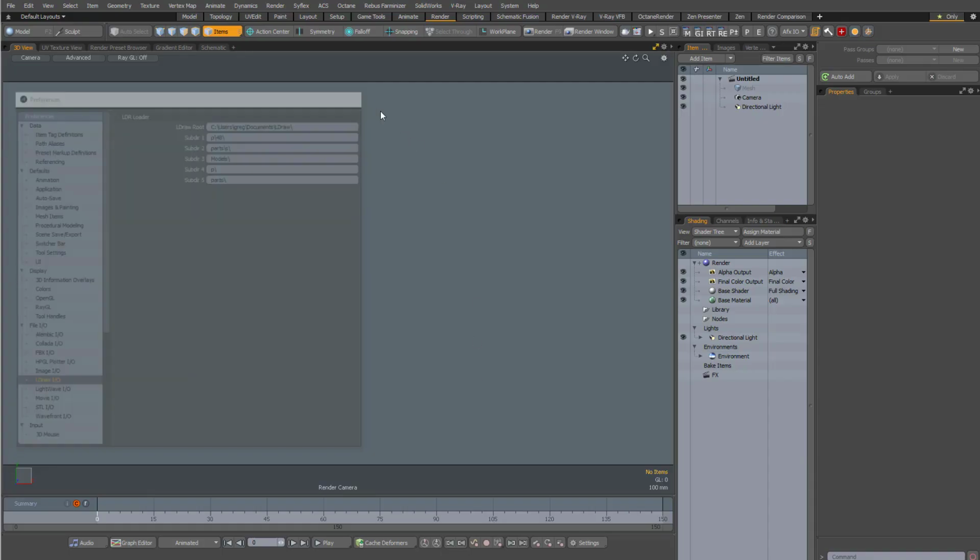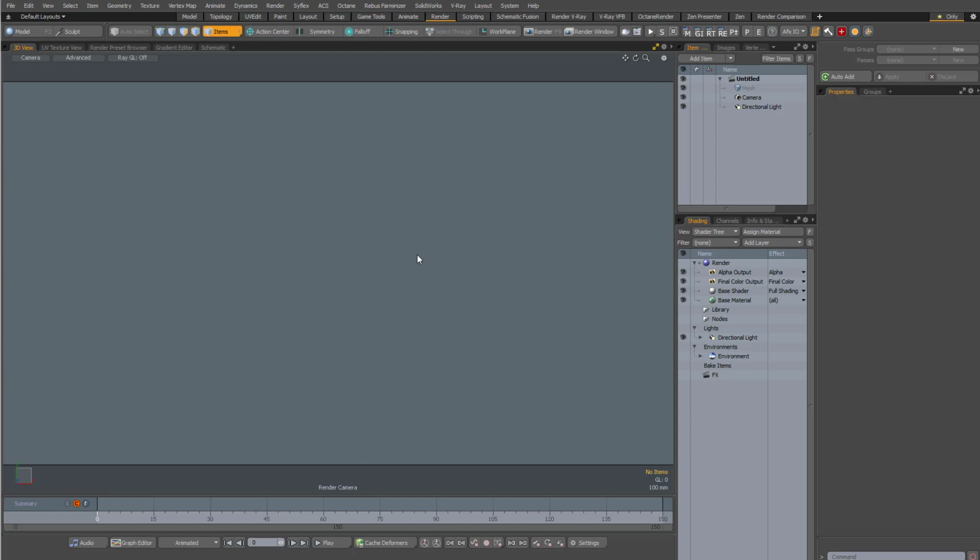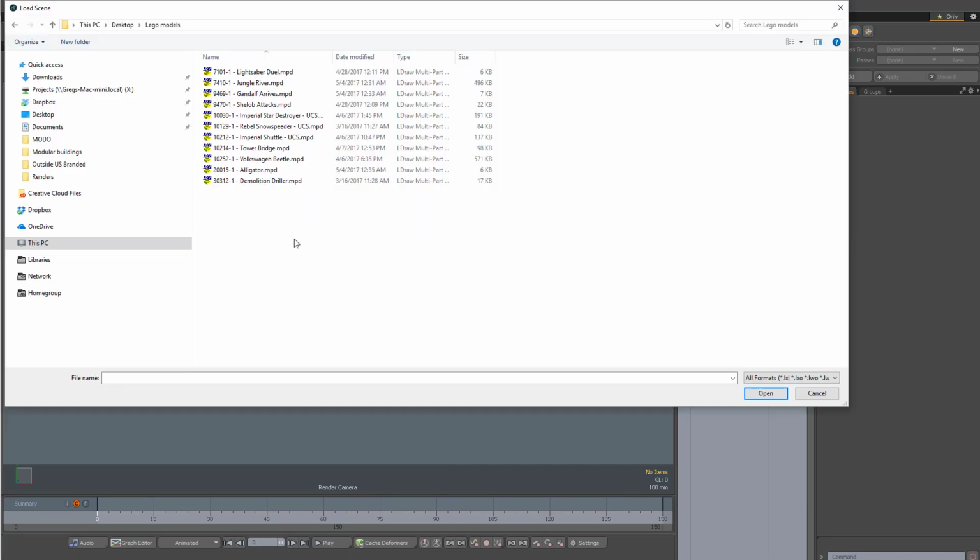Okay, so here we are back in MODO. Everything's installed, we've got the plugin installed, we have LDraw installed, and we're pointing MODO to all the right directories. So I can just go to File, and these Lego files, and there's a number of different ones. There's these MPD, but there's also other extensions on there. So keep in mind, it'll work with several different extensions. MPD is the one I seem to find the most of.